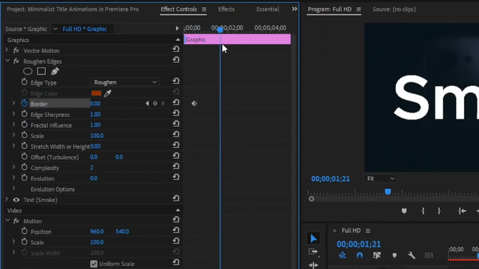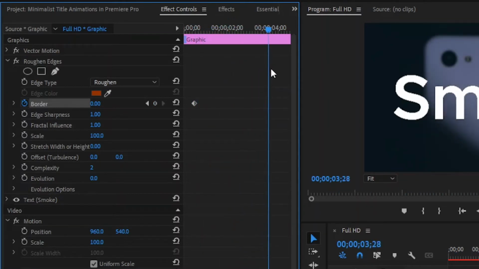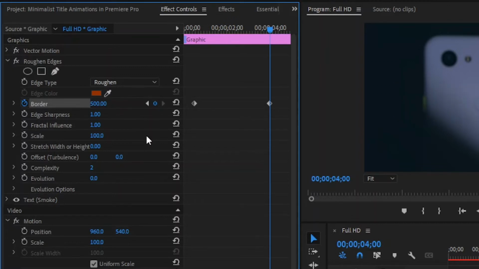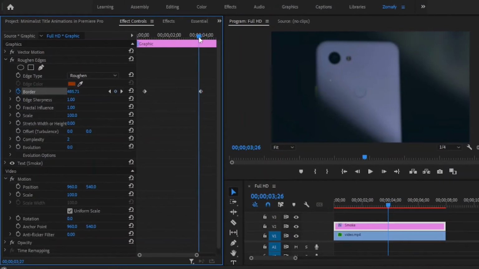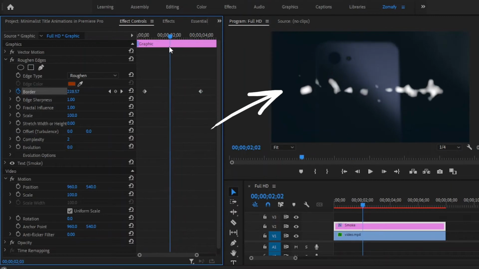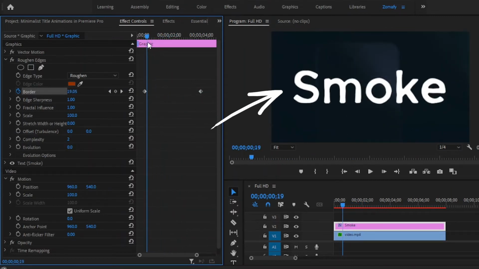And then, move the playhead a few seconds forward. Now, click on this icon to enable the second keyframe. And here, make the border value 500. Now, from here, if we move the playhead slowly to the backward, you can see the changes.